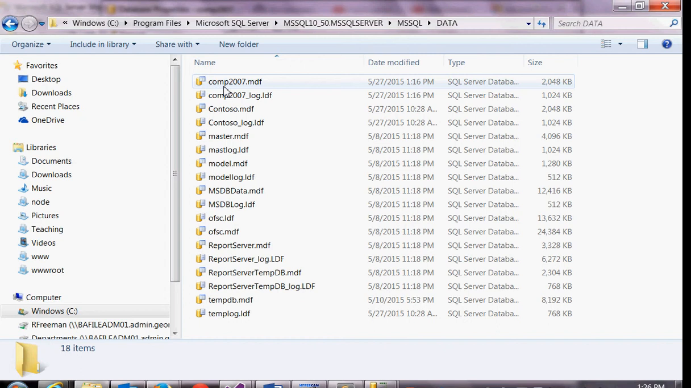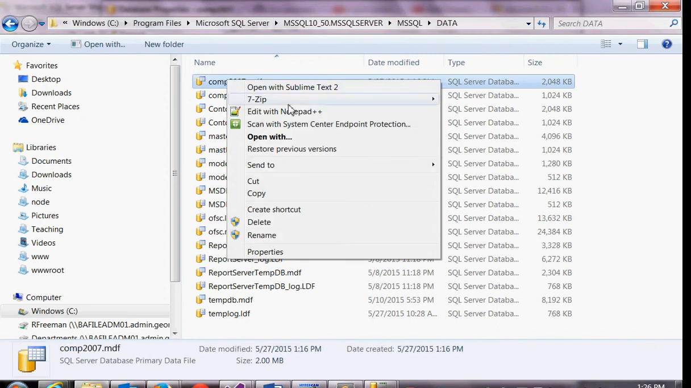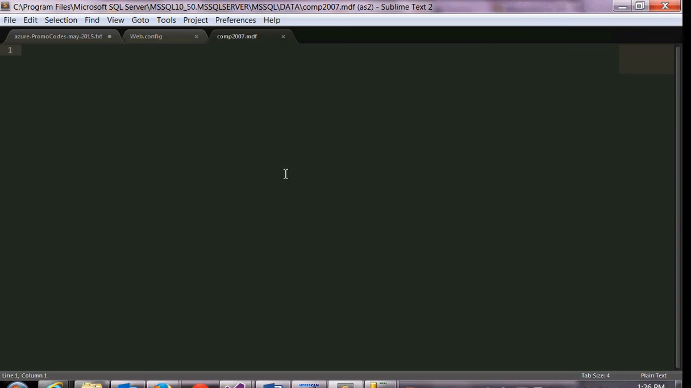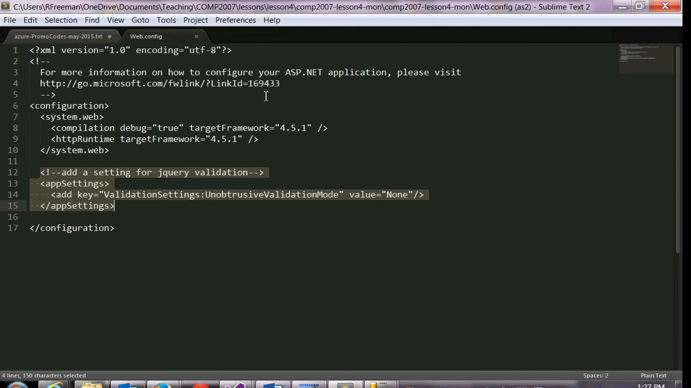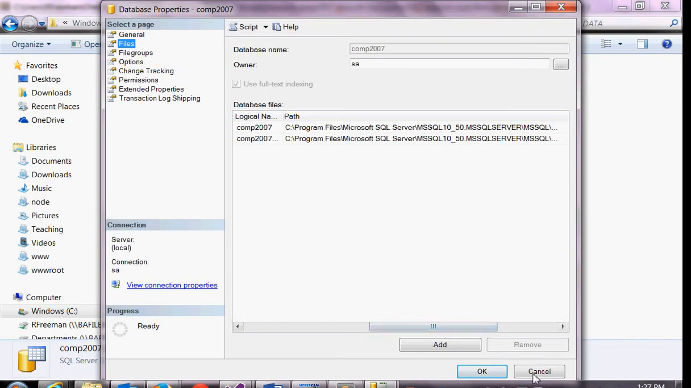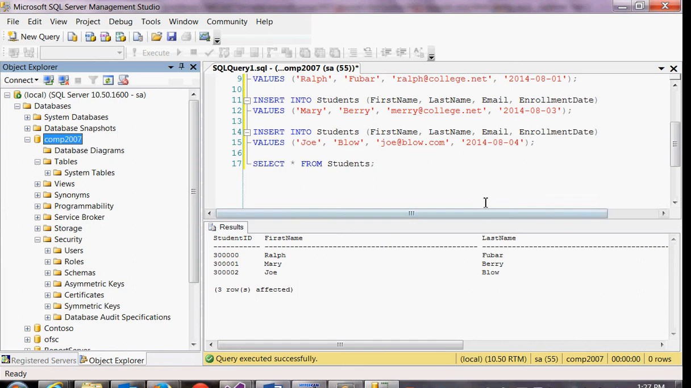So here's my COMP2007. Here's the MDF. I can try and open it with a text editor. There's nothing, you can't open it. The text editor doesn't even open it up. Nope. Really depressing. I was hoping to see a lot of that. Just open it. Nope.